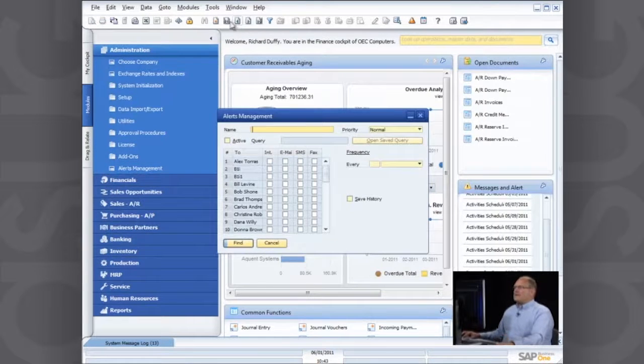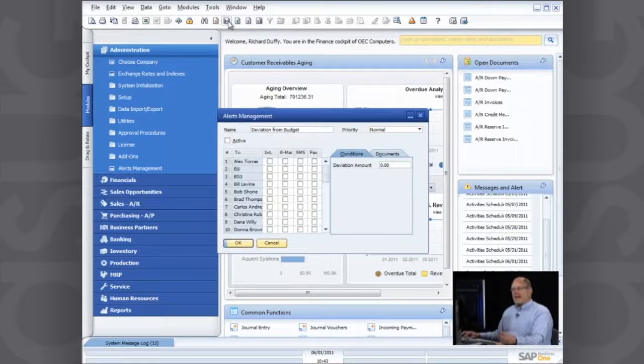And what you'll find is inside SAP Business One, out of the box, we deliver to you a number of predefined alerts. So here, for example, was our deviation from discount. I've flagged it as active. I've said anytime there's a discount that's more than 5%, I want Richard Duffy to be notified via the internal messaging system in SAP Business One.